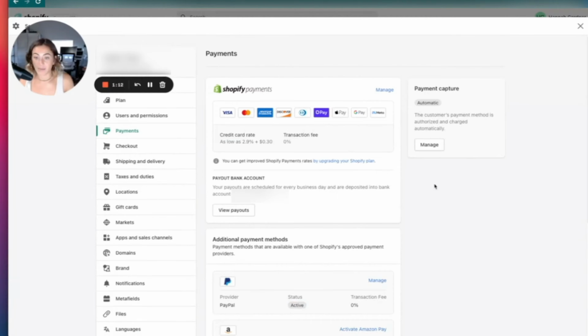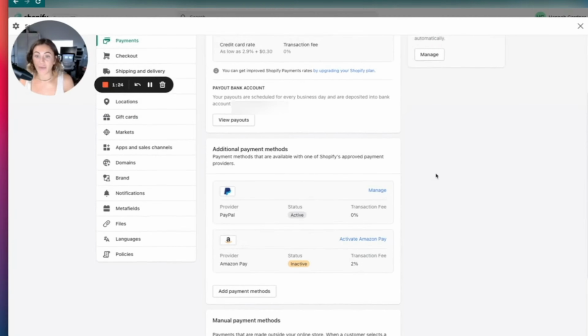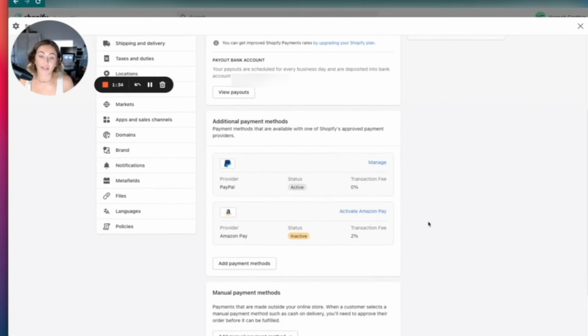Mine has already been set up, but it's going to ask you to complete setup, and I would recommend for you to accept Shopify Payments. The only other payment that I accept is PayPal. So they have the option to check out with Shopify Payments or PayPal. I think it prompts them to check out with PayPal if they're already logged into their PayPal account on their phone or on their desktop. So you're going to want to connect it to PayPal as well.